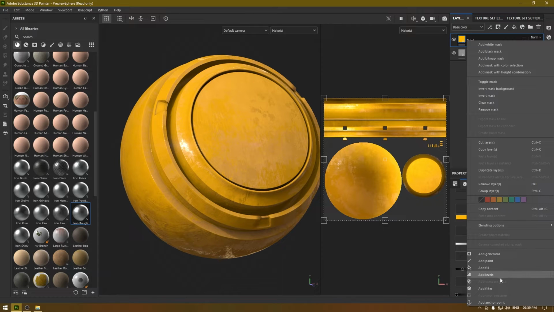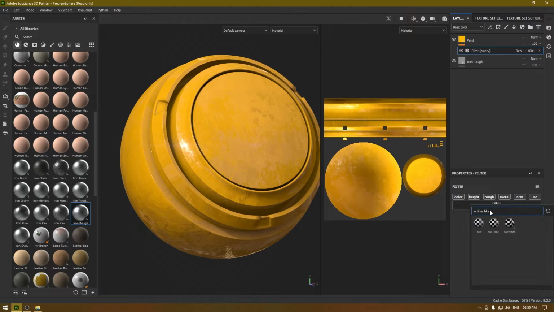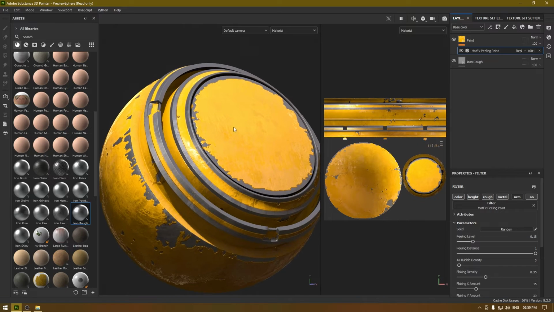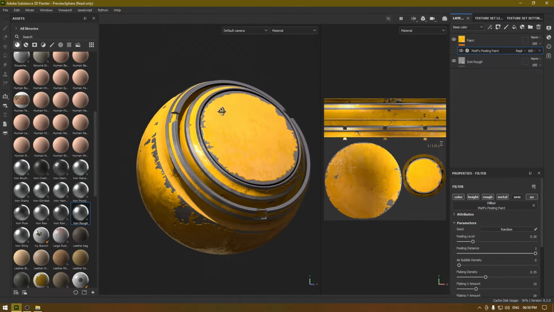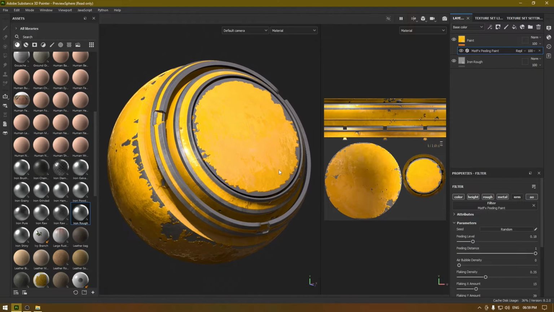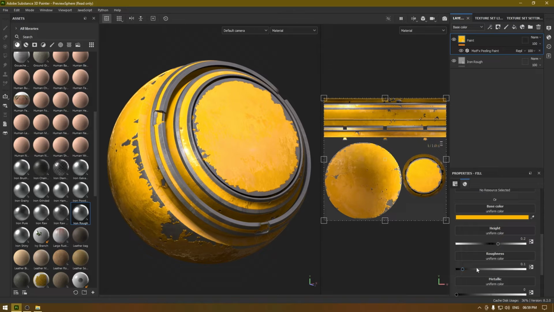Now we have to add a filter, so right click and go to add filter, and we're going to use matte fx paint peel. So select this and it will give you this peel effect, but we have to tweak it a little bit so that we can get a better result. As you can see that our paint is a little bit reflective, so we have to go back and add a little bit of more roughness.